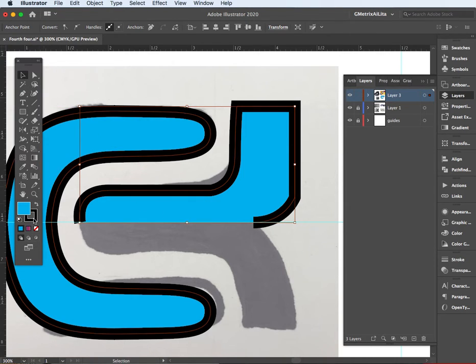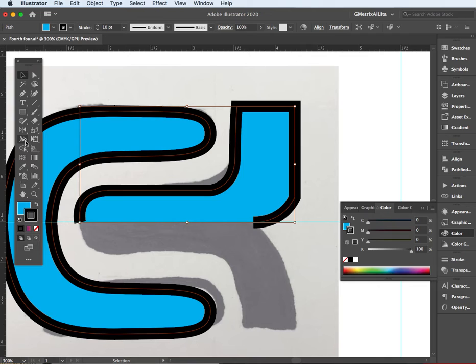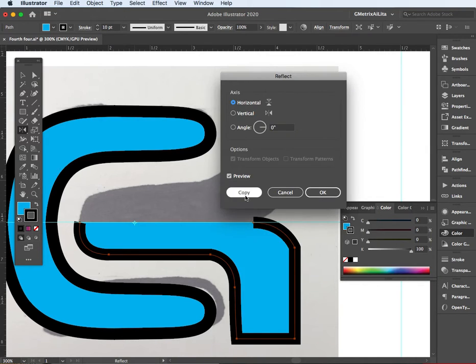Now with the stroke, I'm just going to turn it down a little bit so it's not so thick, but it really doesn't matter. I can take the reflect tool again, and you hold the option key. It sets it as a parameter where it's going to be flipping from. So I click right there. I can even click on the point, but that'll give me that section. And here it is, copy.